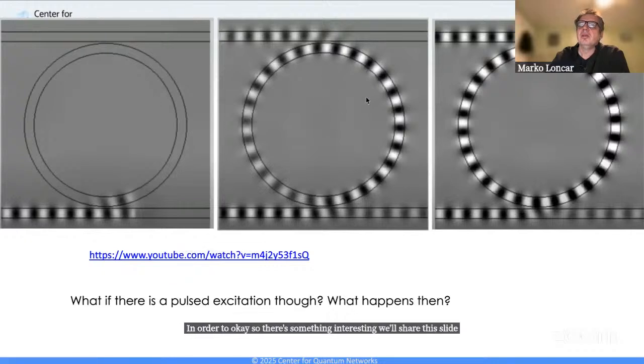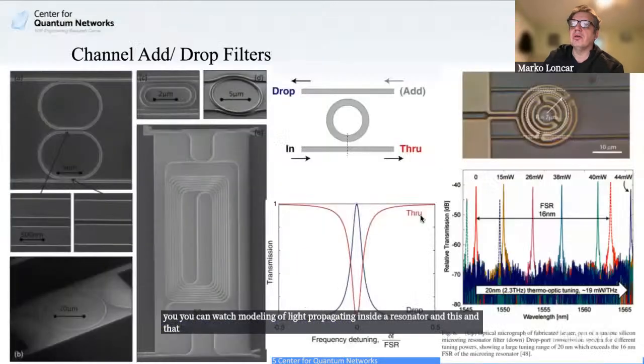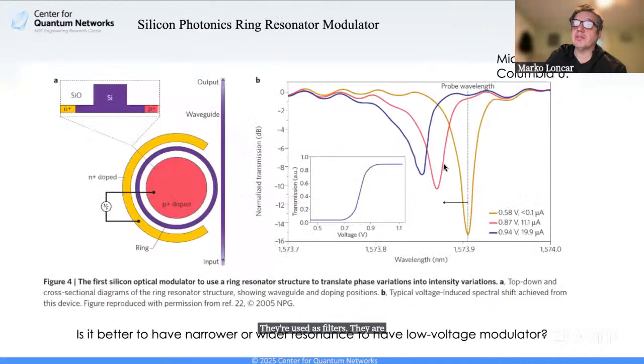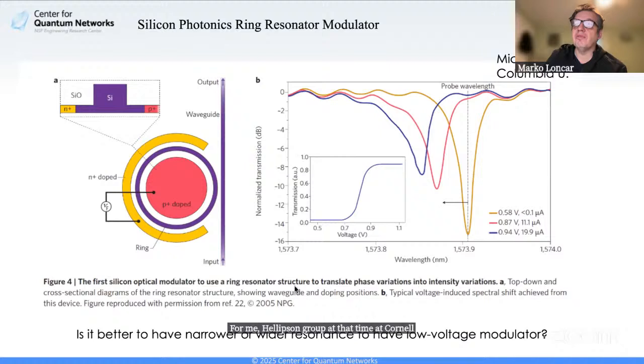You can watch modeling of light propagating inside a resonator. You can also see pictures of fabricated ring resonators in silicon photonics. They're used as filters, and they're particularly useful as modulators. Here's one of the earliest ring resonators, from Michal Lipson's group at that time at Cornell, from 2005. How do you make a modulator out of a ring resonator?